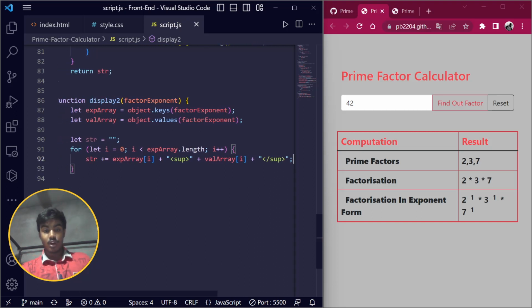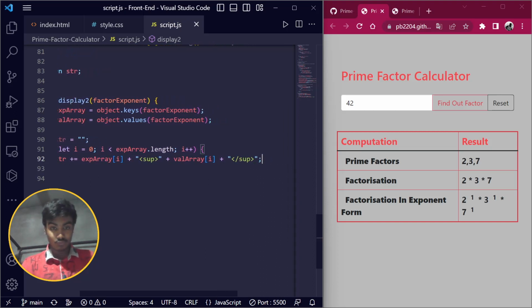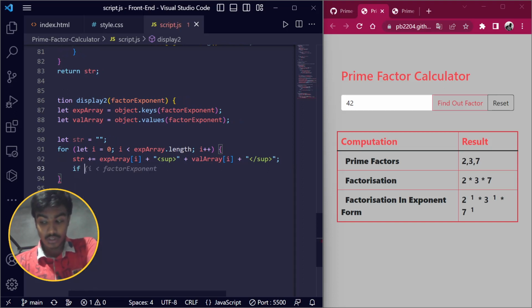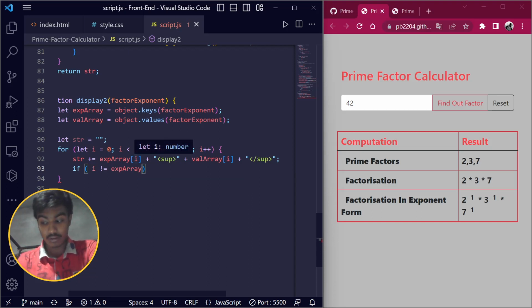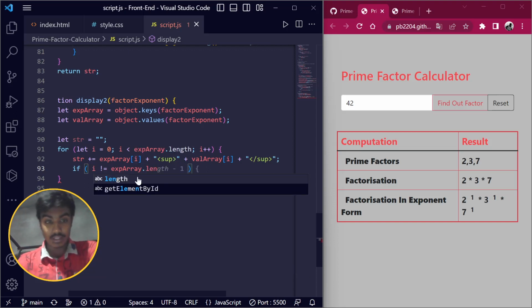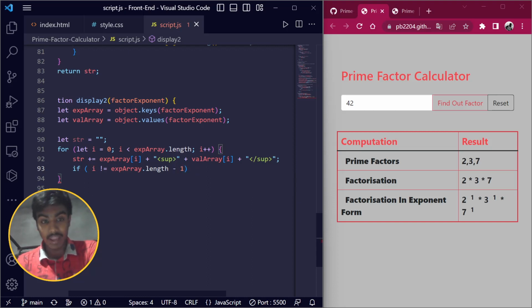Now what I want, now I want to check that if our I is not equals to our exponential array dot length minus 1, at that time you should add this plus. Okay, this will add this with this.